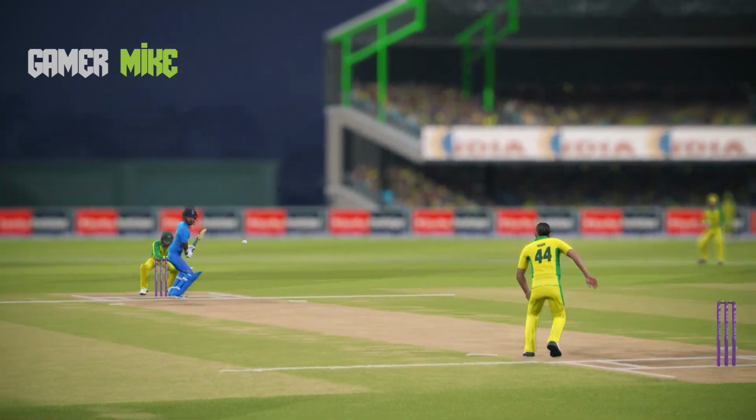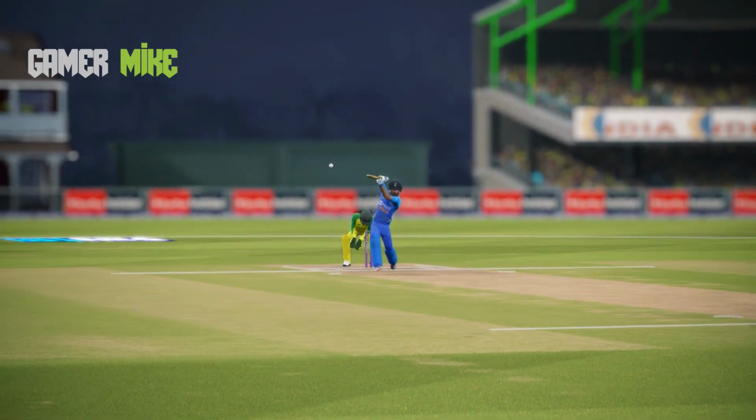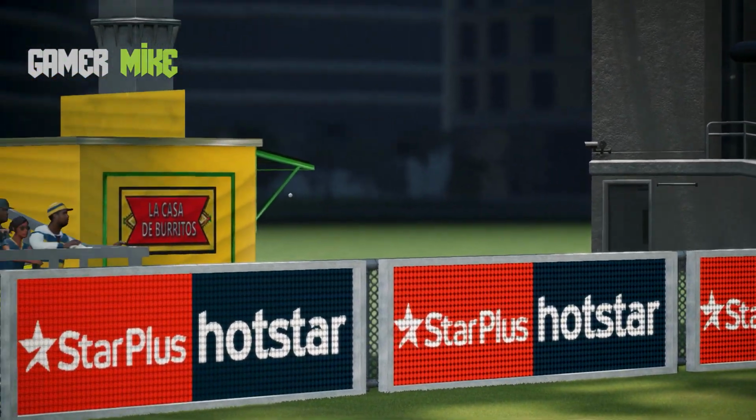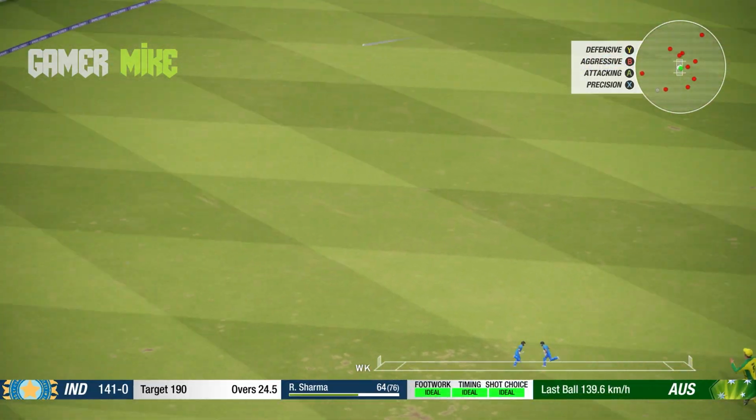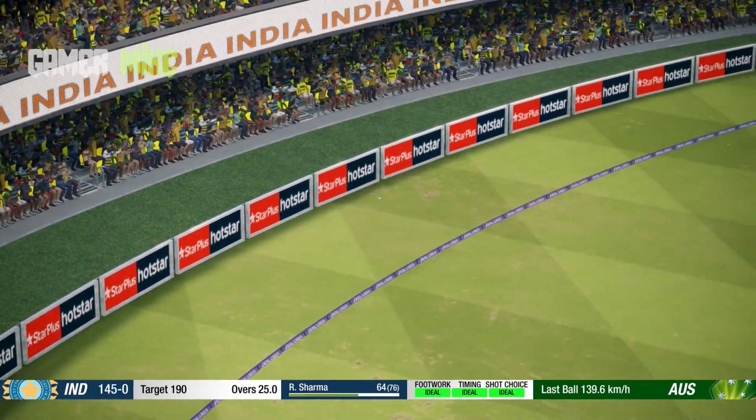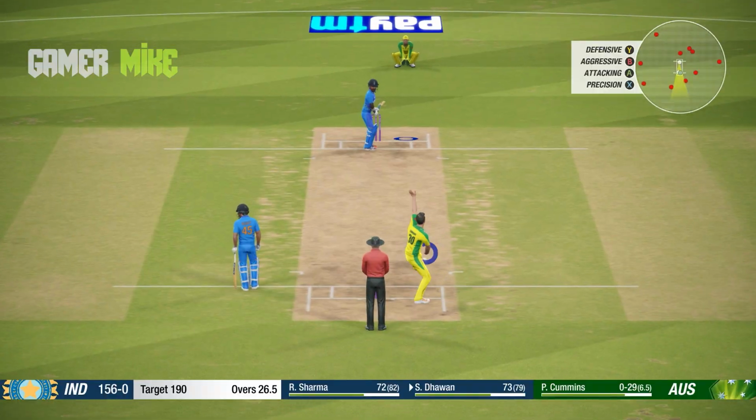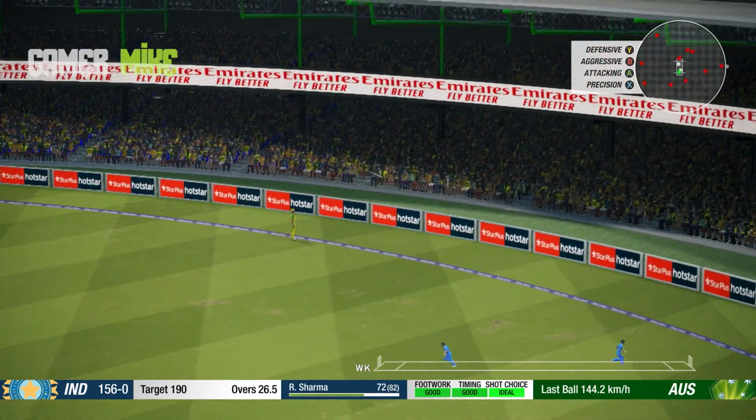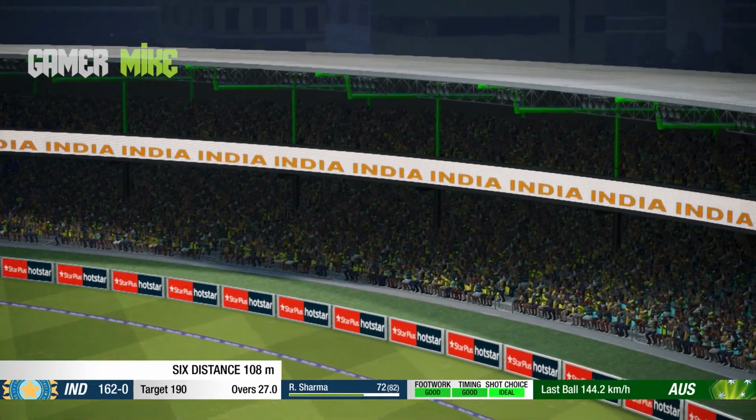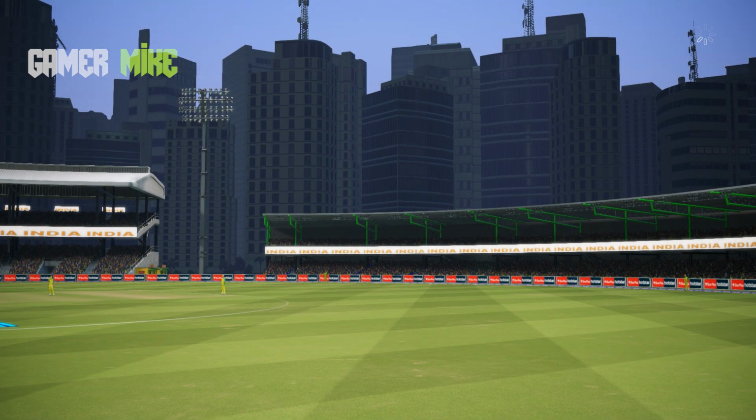110 meters. Full toss, a loose delivery from Ashton. And what a placement. Hit, what a shot. Just pitching inside the ropes. Full toss. There's a fielder, he will just watch the ball sailing over his head. And now the maximum.